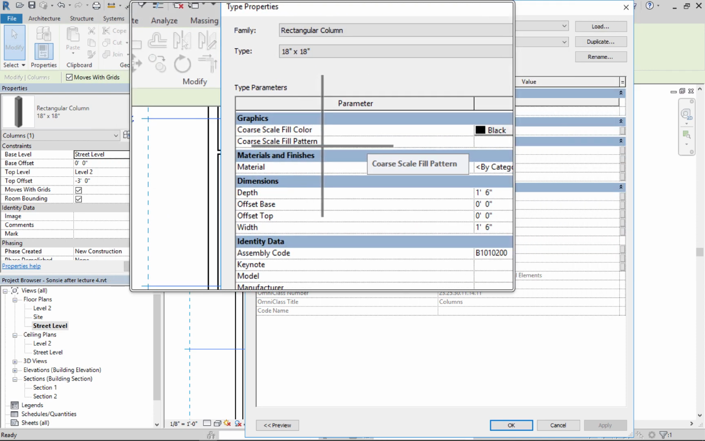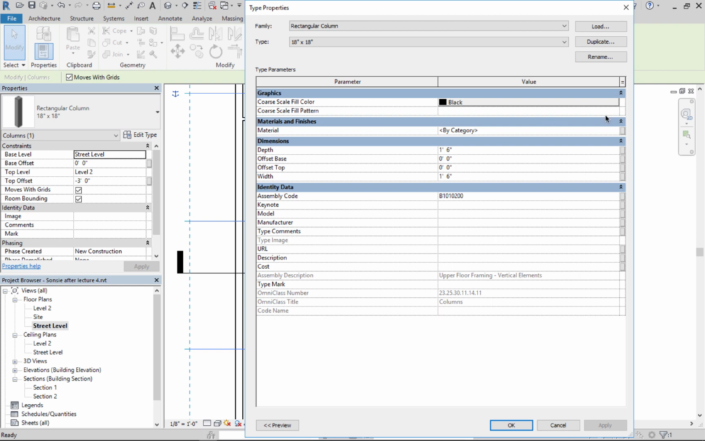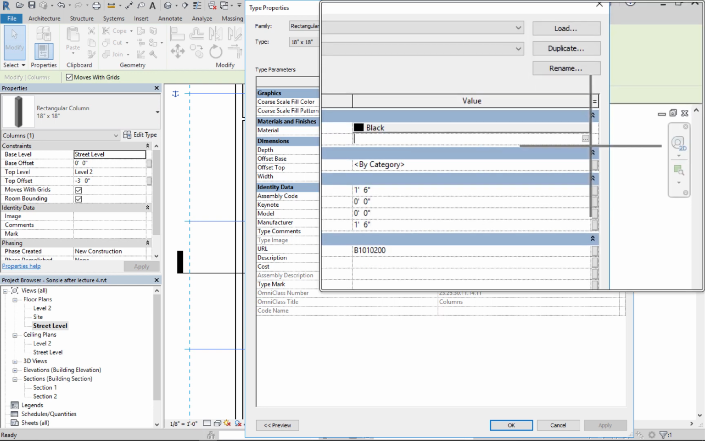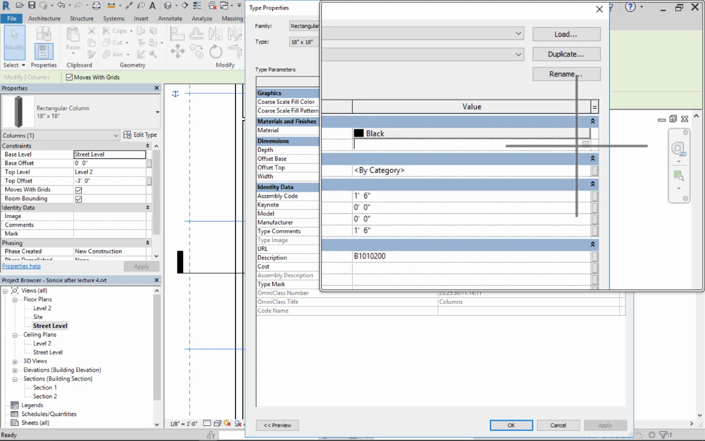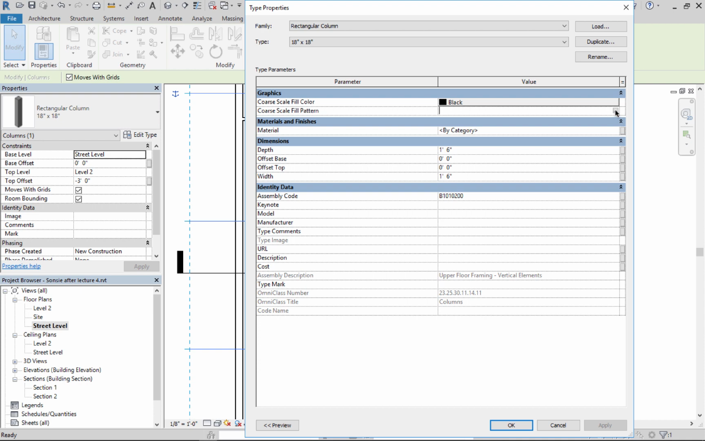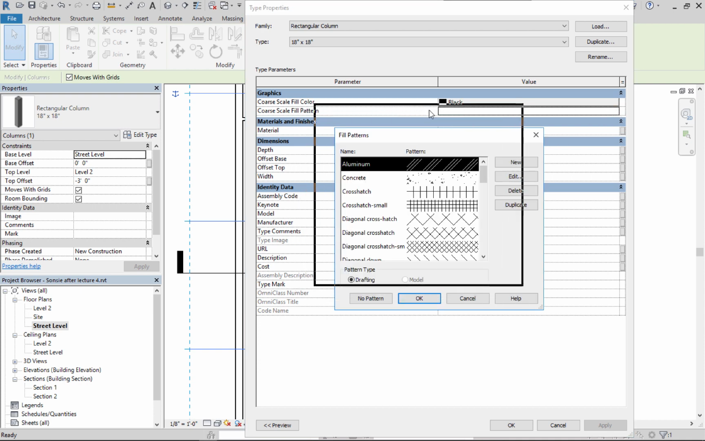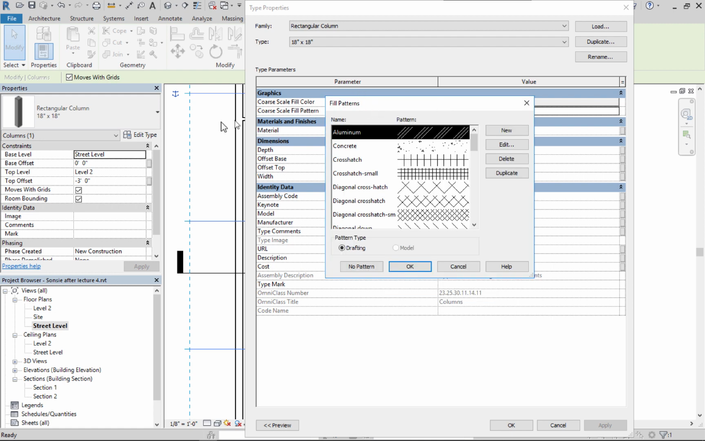So if we choose coarse scale fill pattern, I'll just click in that box, and I know it's really small, but there are these 3 itty bitty little dots at the end of that cell. Those 3 dots indicate that there is a menu to be had underneath here. And in fact, if you look at pull-down menus in other software, you will see those 3 little dots after commands that are going to open up a menu.